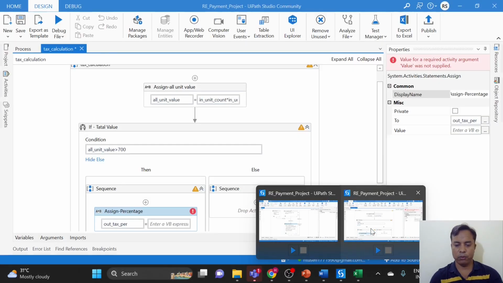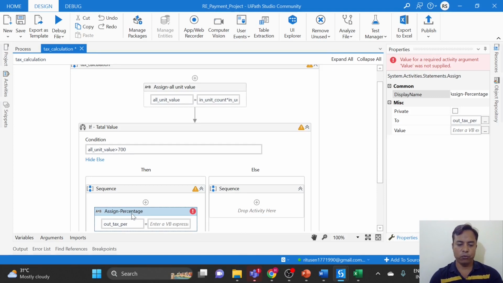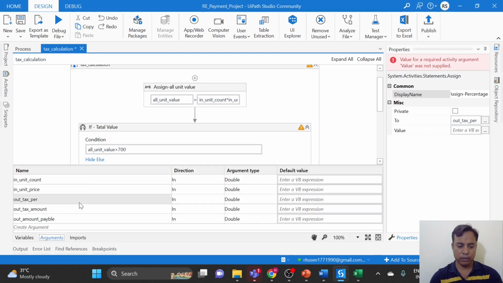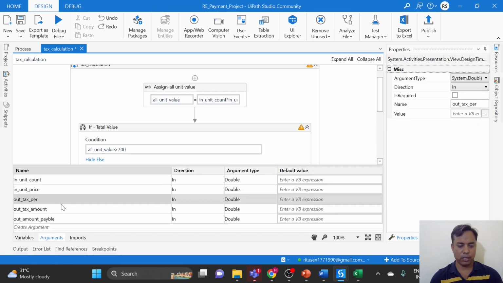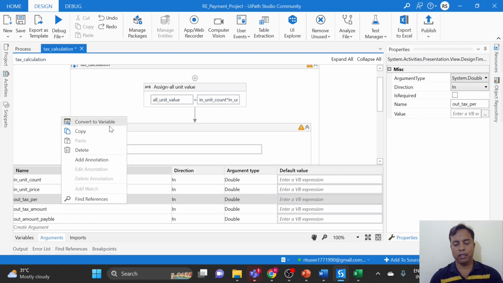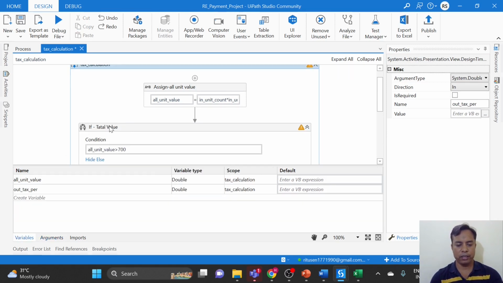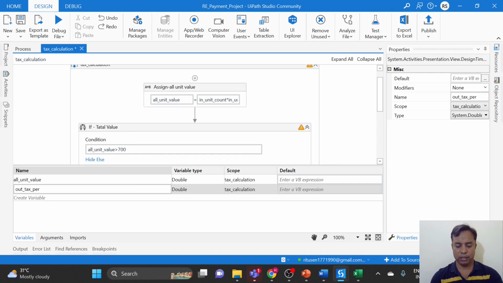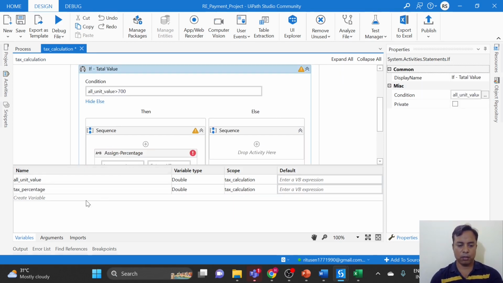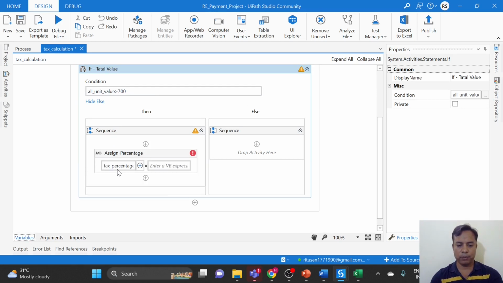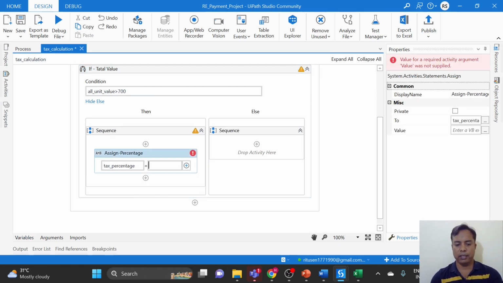If you have to change any argument to a variable anytime, you can take the percentage, right click, then convert argument to variable from here, and if you have to rename it, you can rename. Wherever you have used it, it will be automatically changed. So you can see text percentage, and we can assign the percentage as 15.